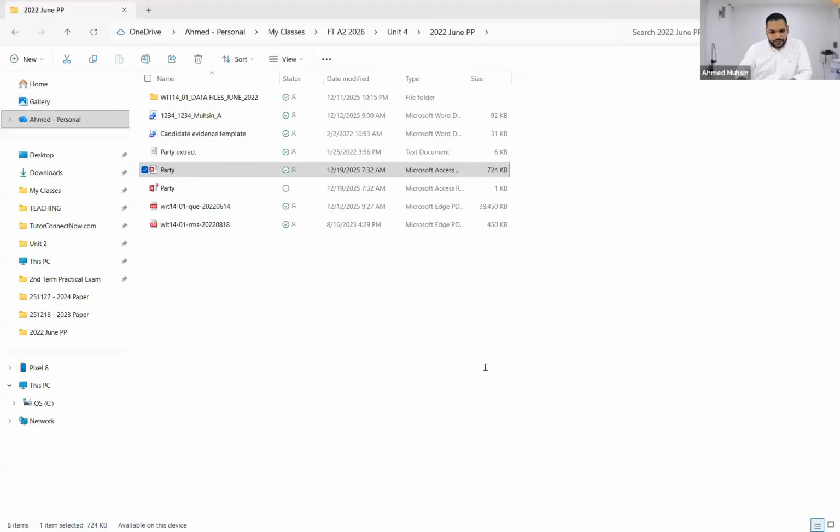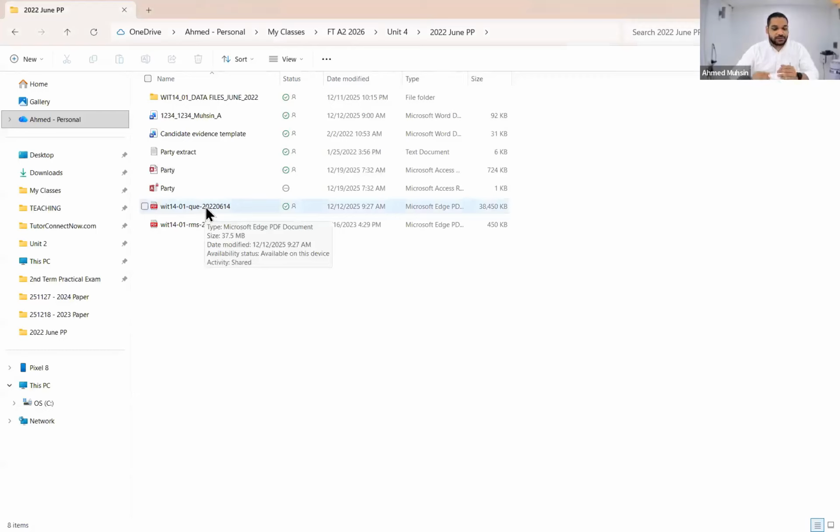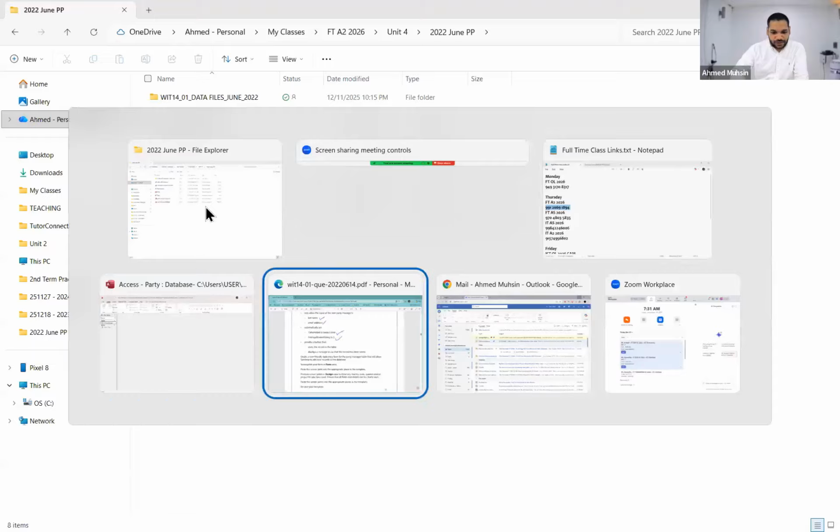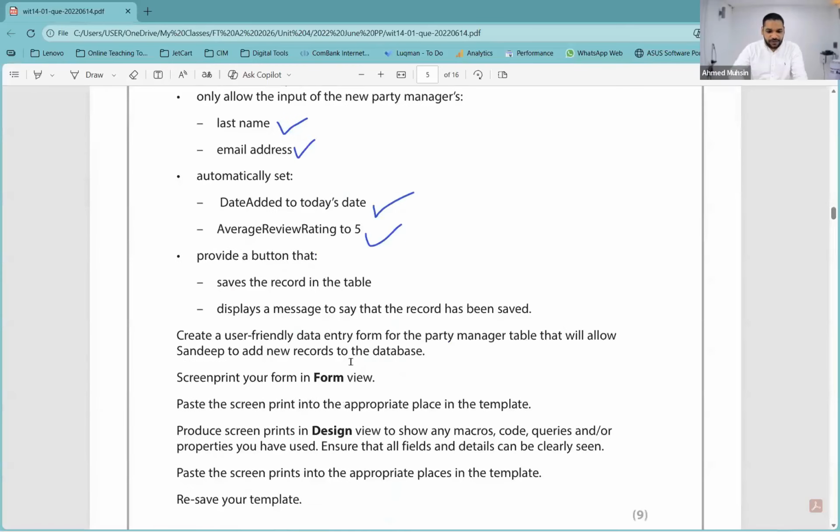Okay. Everybody, in our last class, we started the 2022 paper and we came up to the data entry form. That's where we stopped. Did we do the screenshots for it? We didn't do the screenshots. We came to the database, to the data entry form question, but the screenshot part wasn't done. Okay, let's complete that and then let's move on to the next one.